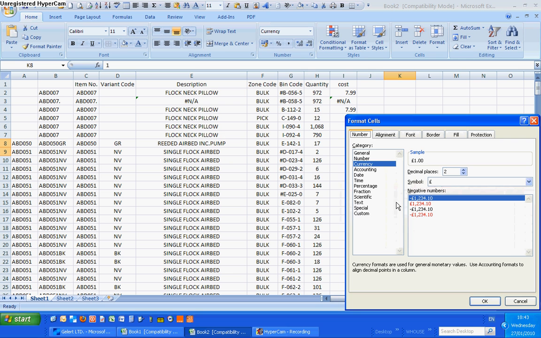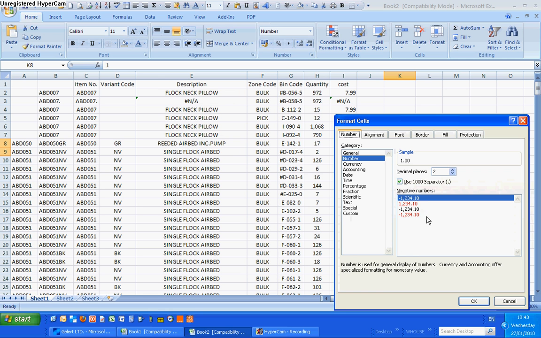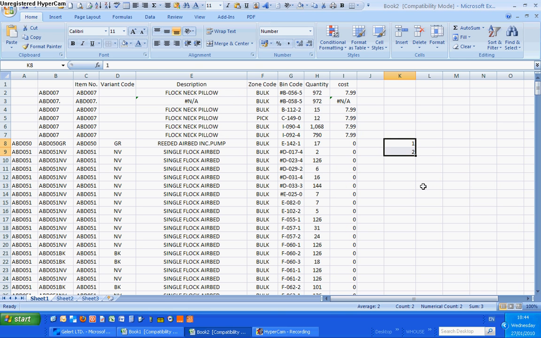Go back to it again. Format cell. All I want is numbers. Press OK. Just give me a number. I'm thinking I don't want the dots and the noughts. I'll go into it again. Format cell. Take away the dots. And I'm back to 1, which is what I started with.